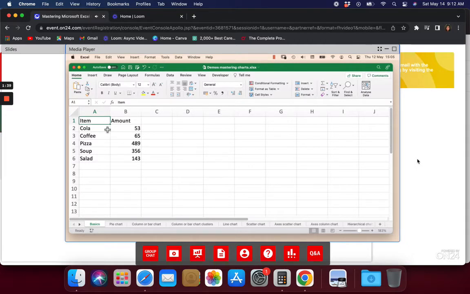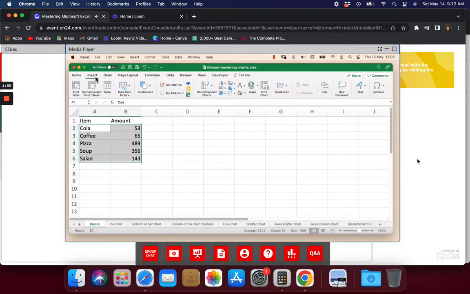So how do we create the first chart then? Well, what you do first of all is you go and select your data like so. Then you go up to the Insert menu, and from here you've got a couple of different choices.